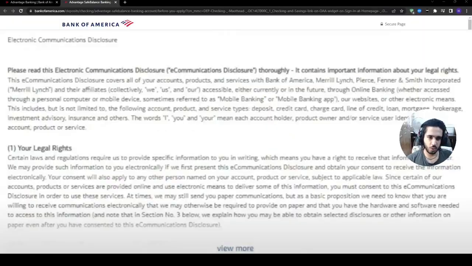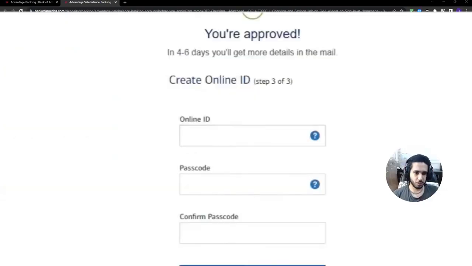Once you've clicked on set online access up, it will take you to this page where you need to read your electronic communication disclosure and a bunch of terms and conditions. Once you've added that you agree to them, you press on continue. The next step will be to create your online ID. For that, you will need to choose a unique online ID. It's like a username, it's unique to you, and it would make sending or requesting payments a whole lot easier. So choose your unique ID and then select a passcode, so a password for it, and then confirm that passcode.